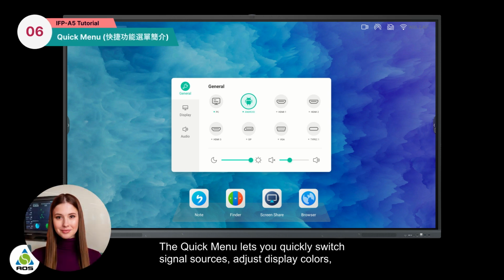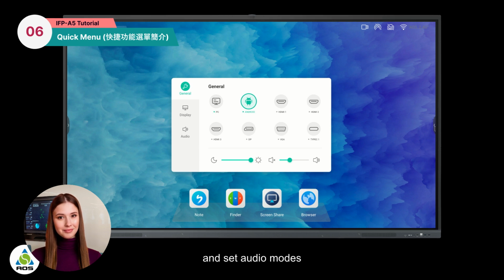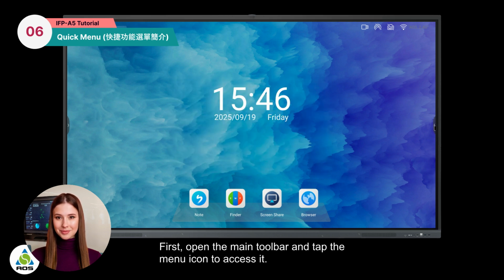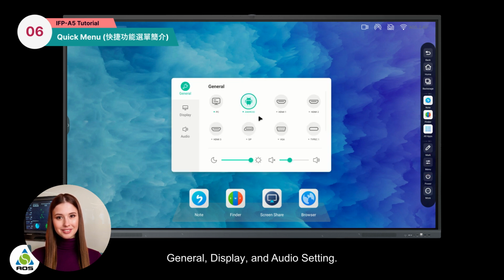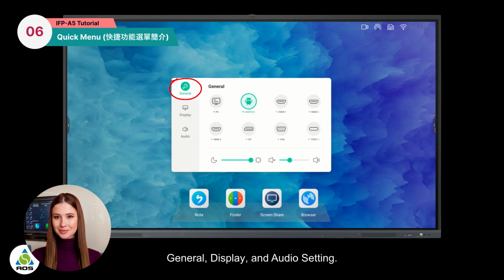The Quick menu lets you quickly switch signal sources, adjust display colors, and set audio modes. First, open the main toolbar and tap the menu icon to access it. It has 3 sections: General, Display, and Audio setting.